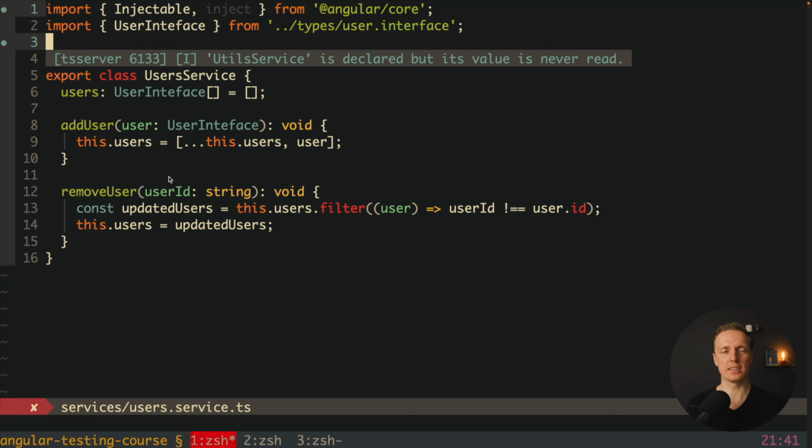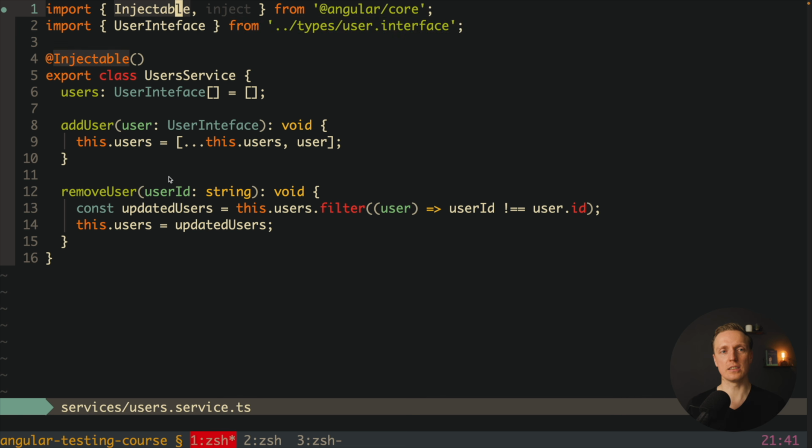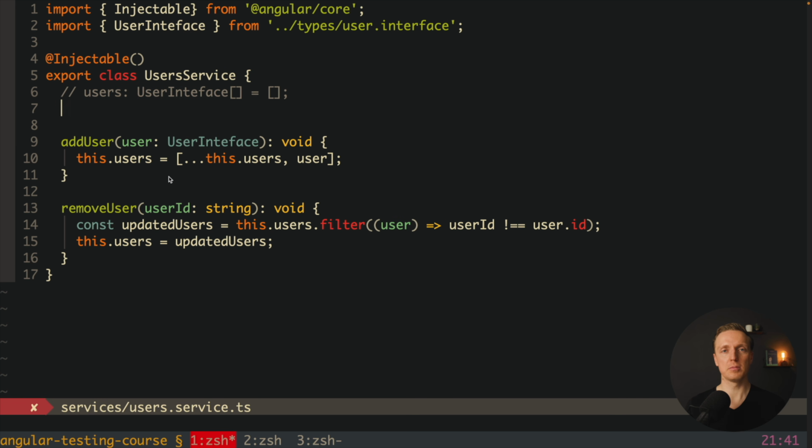Also, we don't need this import on the top and we don't need inject. Now after, I want to refactor this users array to behavior subject. And if you don't know, inside RxJS, behavior subject allows us to store values inside, update them as a stream and subscribe to it with .subscribe, which actually means this is what we typically use to store reactive state inside our service. And typically we are creating it like this.